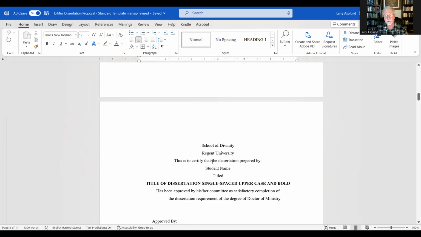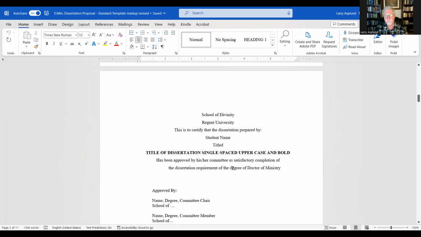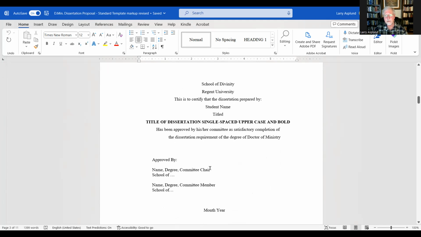And then we come to the signature page. Now, once again, see, you've got the title, but this time it's all caps. It's still bold and centered, but now it's all caps. And sometimes if that has to go down to a second line, it will. We only need 2 signatures from your committee, ultimately.